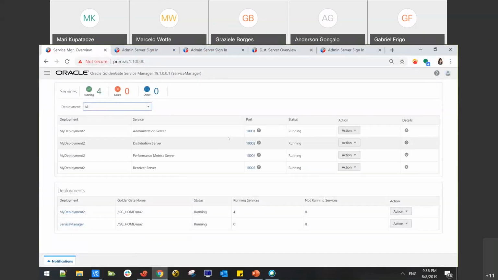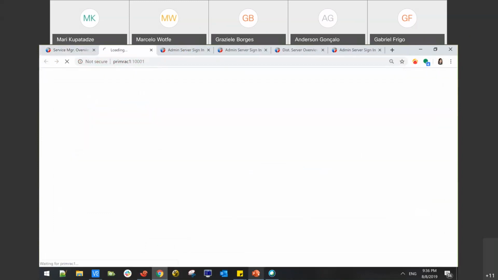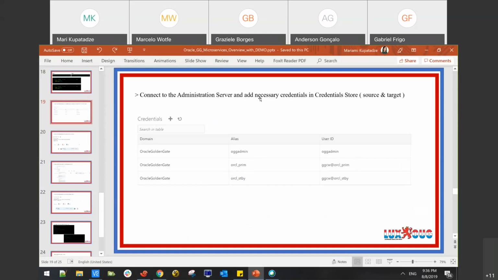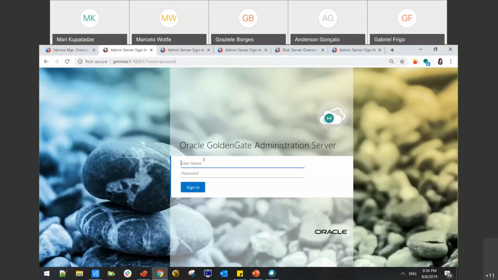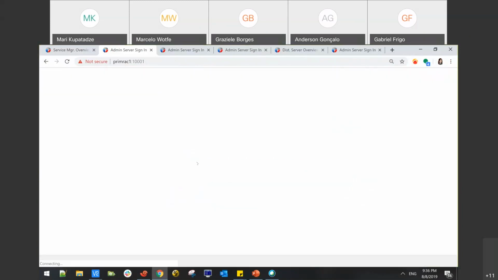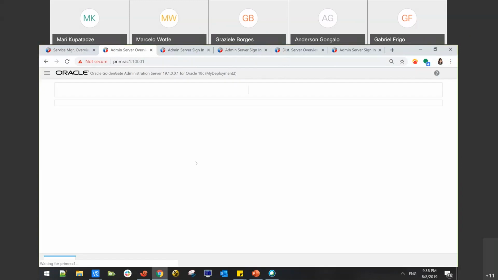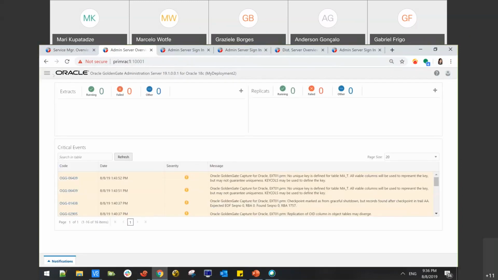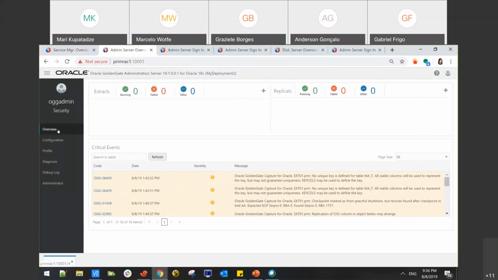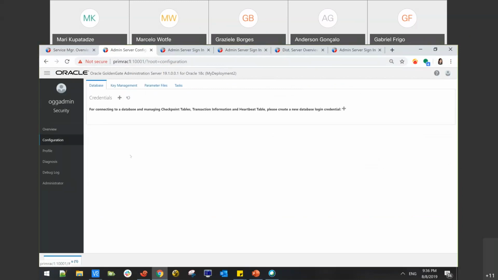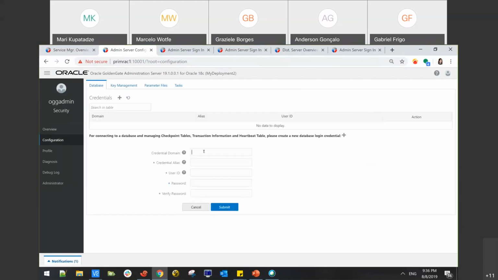I connect to the administration server. Okay, administration server, and we need to add necessary credentials. So we still need to enter the credentials here. To add the credentials, we go to these settings and then configuration and add the credentials. No need to indicate the domain here, it will be automatic, so we only indicate the alias, any name. Here, user ID, this user is created on both databases, source and target. We just need to indicate the TNS alias.